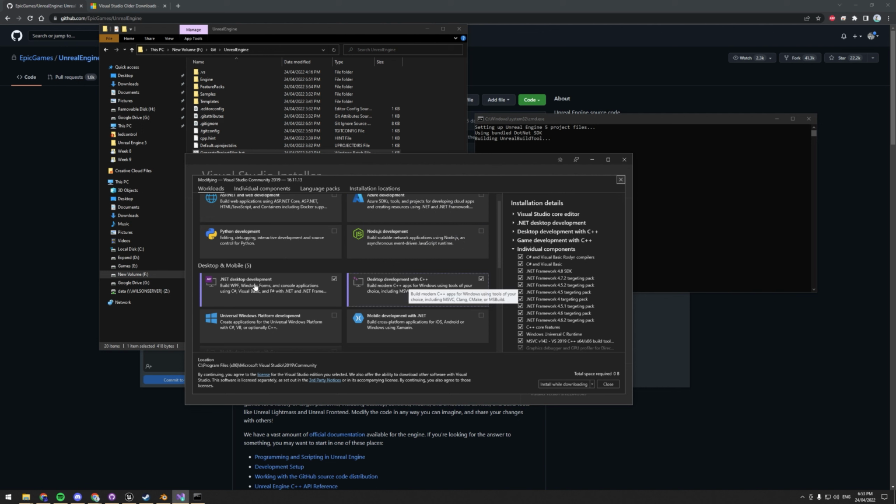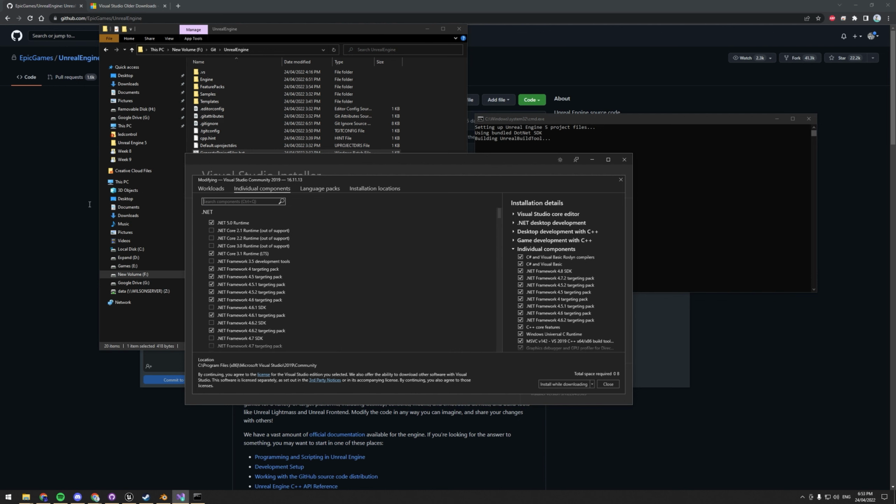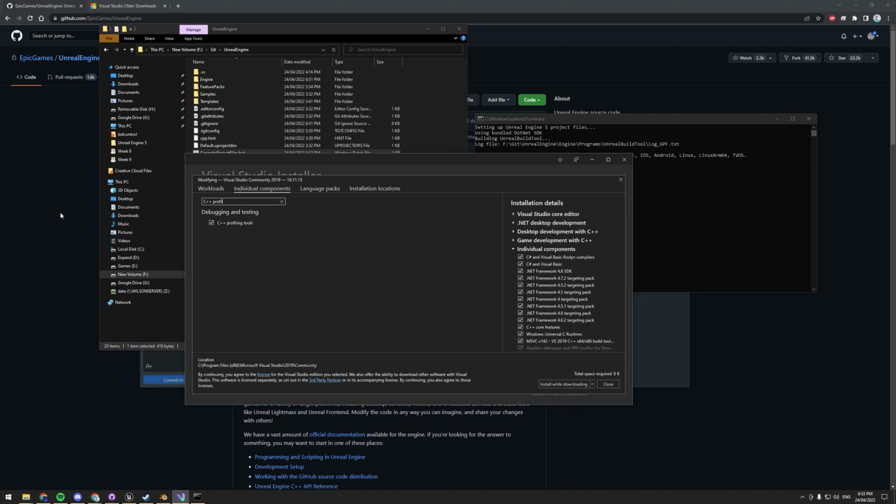What we want is desktop development with C++ and game development with C++ ticked by default. Then go over to individual components and we're going to search for some. So we first want C++ profiling tools, like so. Make sure that is ticked. We then want C++ address sanitizer. Make sure that's ticked. We want Windows SDK.